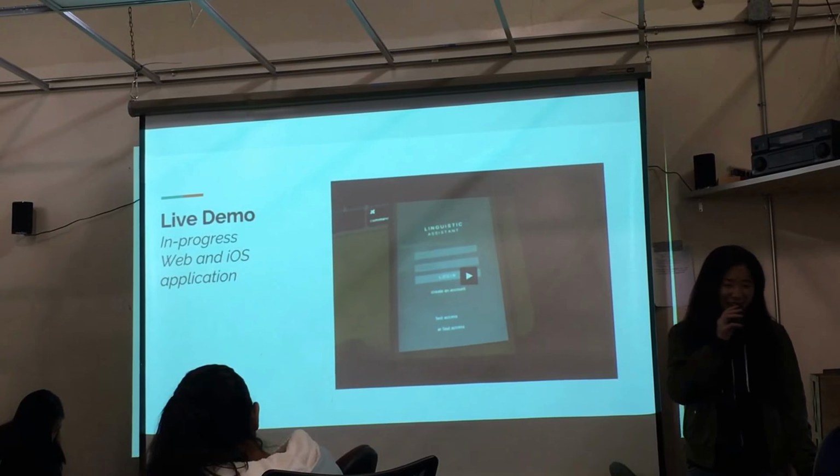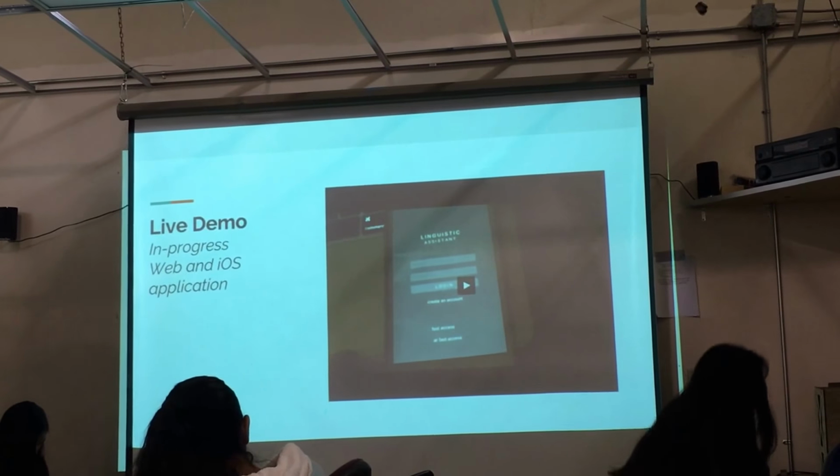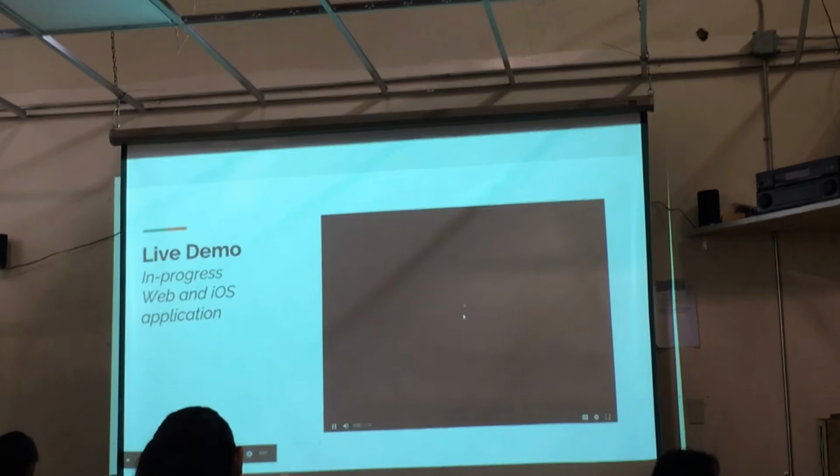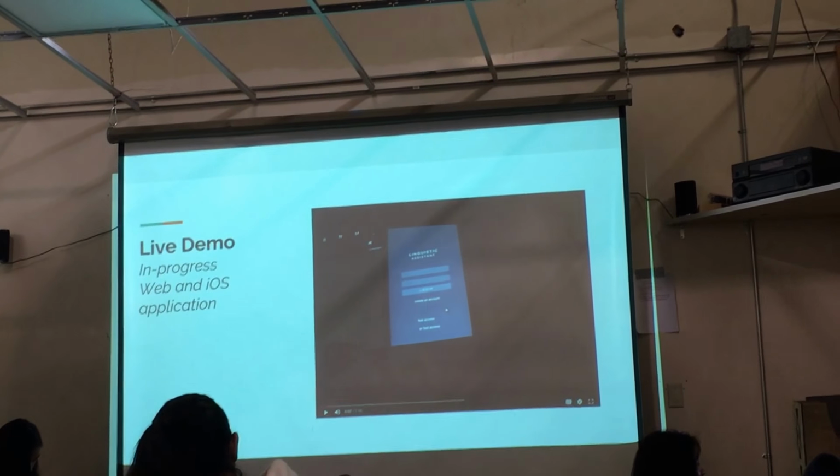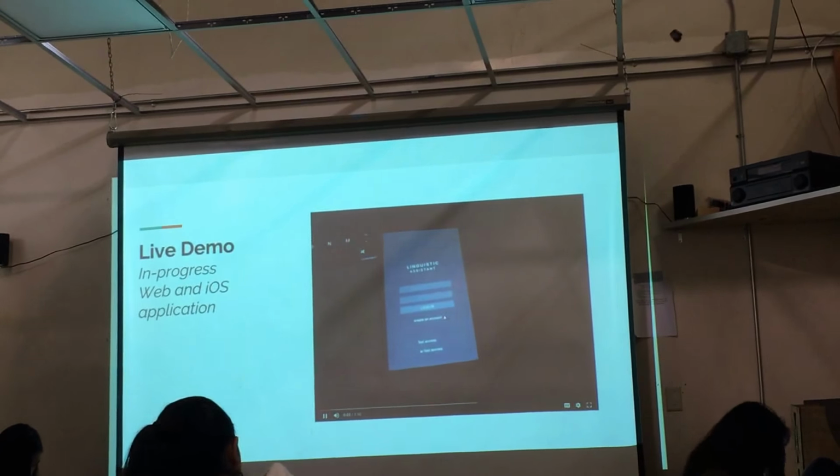So now we have a live demo. Oh my god, I'm so excited for this. I've been waiting for 5 years. This is the app for linguistic assistant.